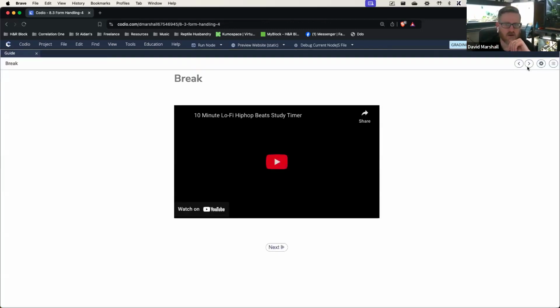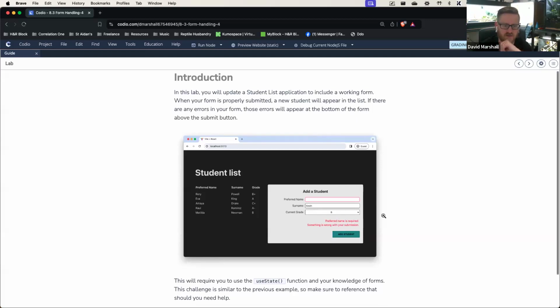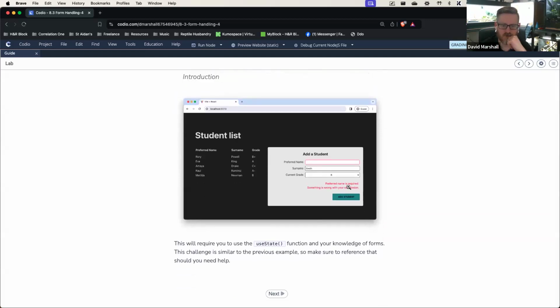So for today's lab, we are going to update the student list application to include a working form. Okay, so when the form is properly submitted, a new student should appear in the list. And if there are any errors in your form, those errors should appear at the bottom of the form above the submit button. So we see here, preferred name is required, something's wrong with your submission. Okay, so this is going to require doing the use state and understanding how forms work.